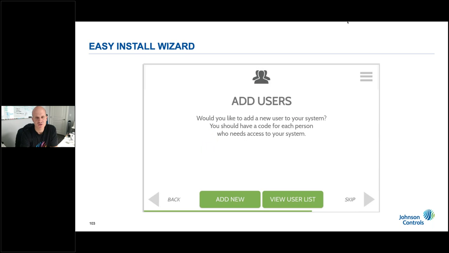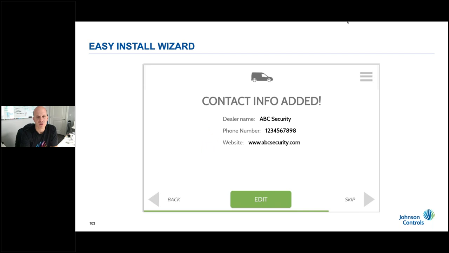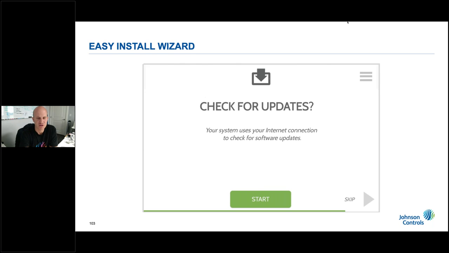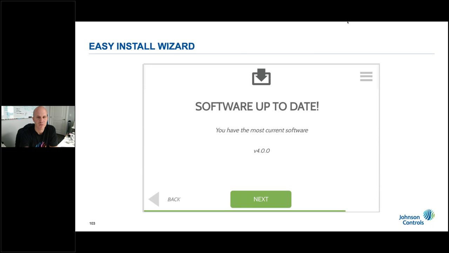You can add users. You can edit your contact information. Again, this information should be pre-populated here automatically from alarm.com. If that's not the case, or if something's wrong, you can give it a chance to come in and edit the contact information. And then lastly, you can check for an update to make sure that your software is up to date, which in this case it was. This was 400 at the time.